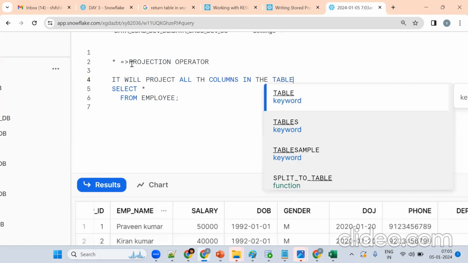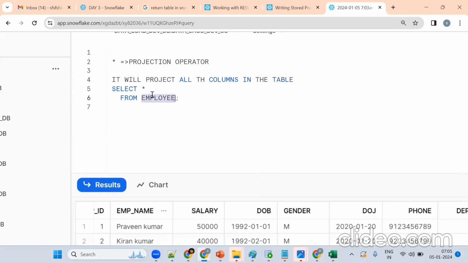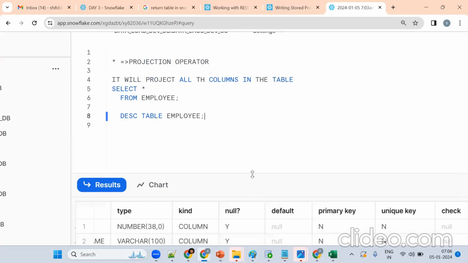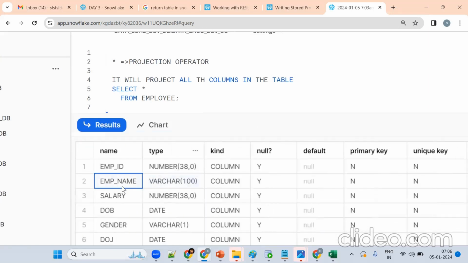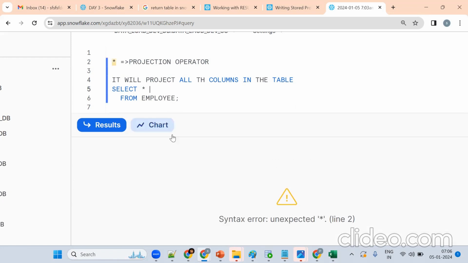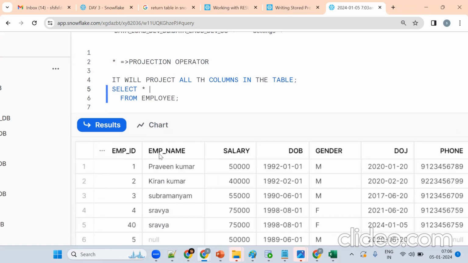One more time. Before that, tell me, in this table I want the list of columns. How can I see the list of columns? Describe table. See, describe employee, these are the columns. Whatever order we created, the same order will come. Now see, select star from employee; put semicolon. It will project all the columns and all the records.